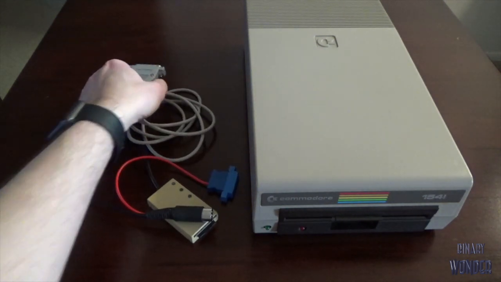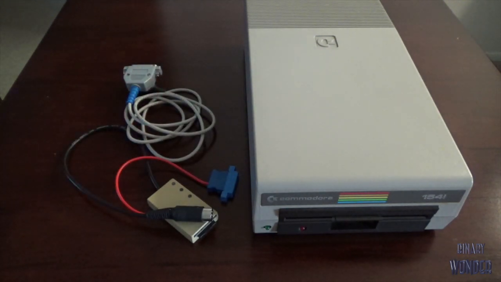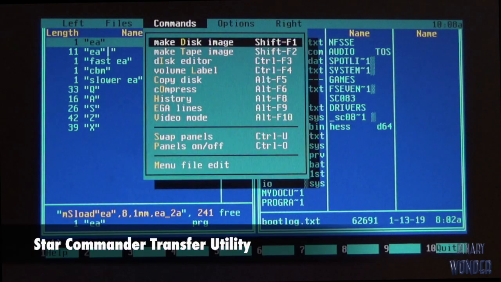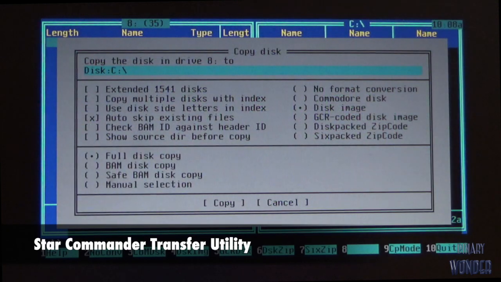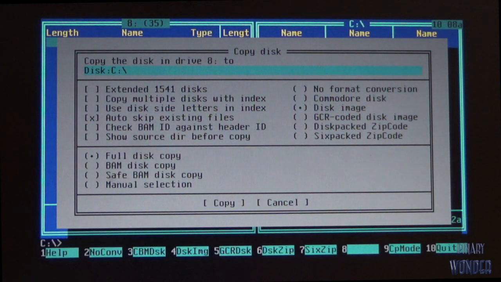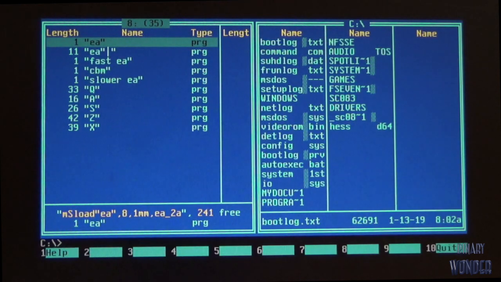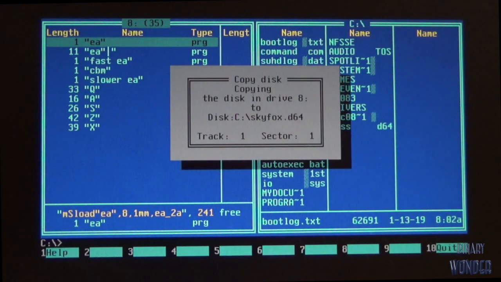So I thought I would give you an overview of what that would look like, and I hope you guys enjoy it. So here we have the Star Commander transfer utility. I'm going to go down to copy disk. I'm going to select my file name, Skyfox, and now it's transferring the sectors.